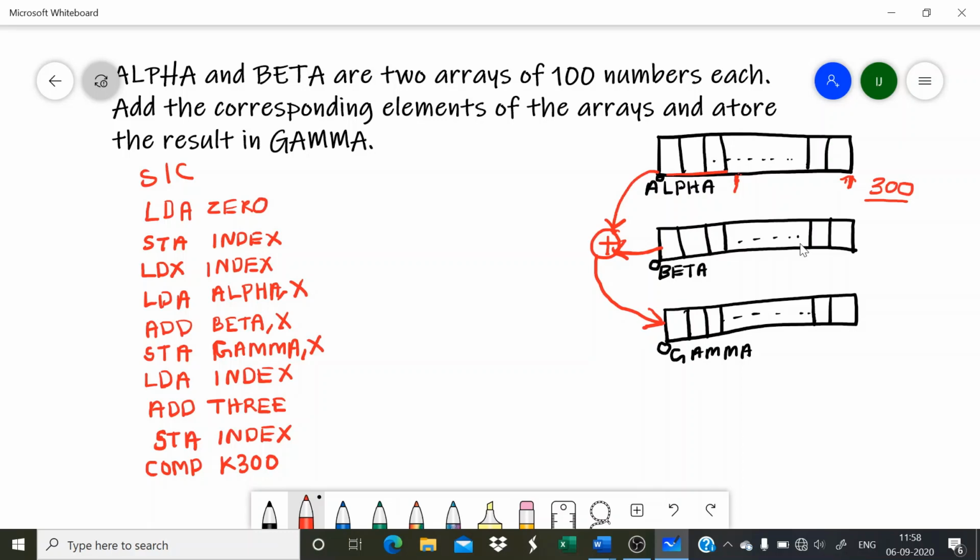For that purpose, we can use JLT, jump if less than, to the line LDX index. So here I will keep one label, for example ADD LP, at this position. So I can give the jump instruction JLT ADD LP. It will continue this process. If it has not reached 300, it will again go here.